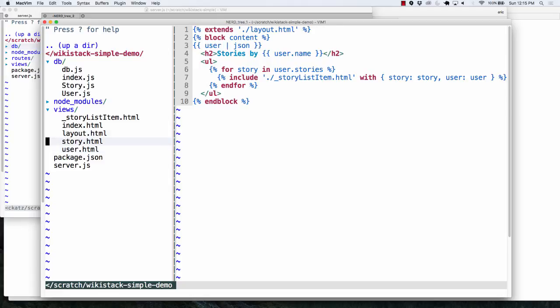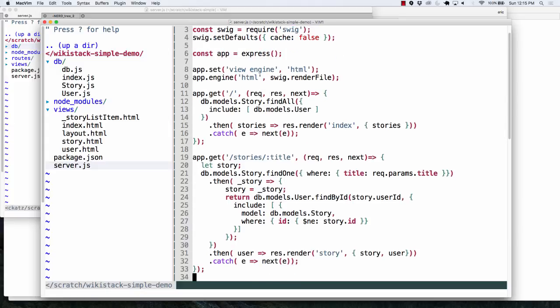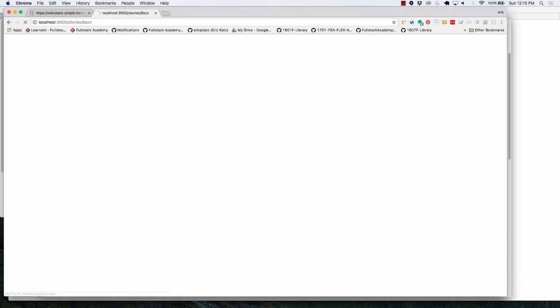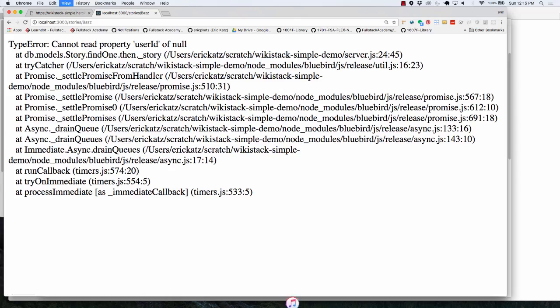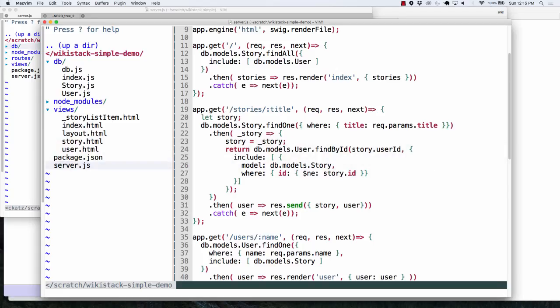Let's do a response dot, instead of render, let's do a send, yeah. Very often when this happens, it's that I forgot to do a return, but I don't see that here. Okay, let's try this. So here's my story. My user is null. Why is my user null?